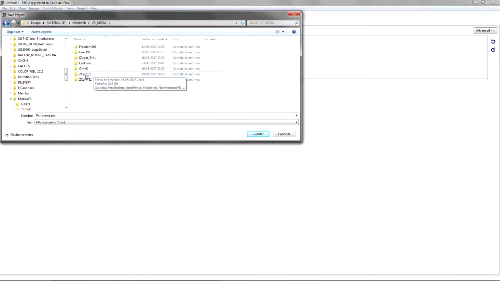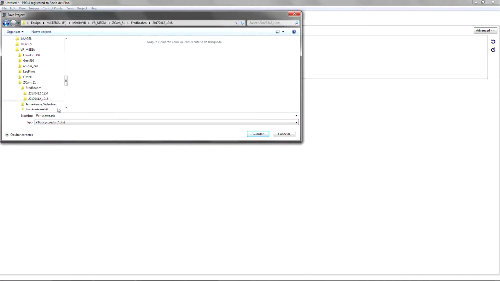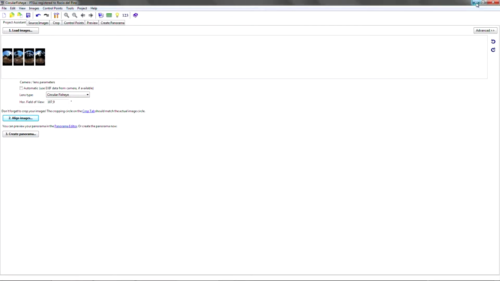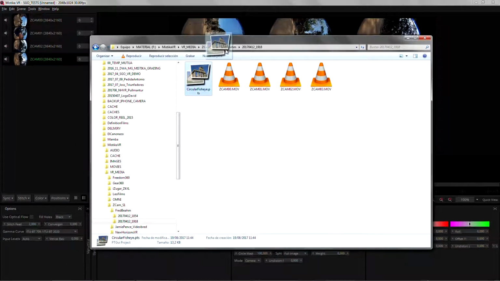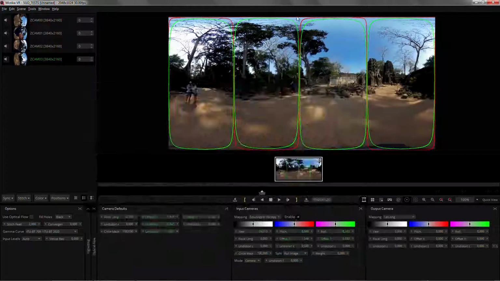So go and save it on the same folder, name as circular fisheye. I can hide this image now and go back to that folder. Just by dropping it in, we get the same result without having to force it to full frame fisheye, which will help the people avoid any confusion or anything.